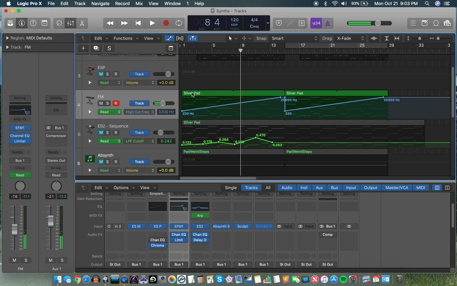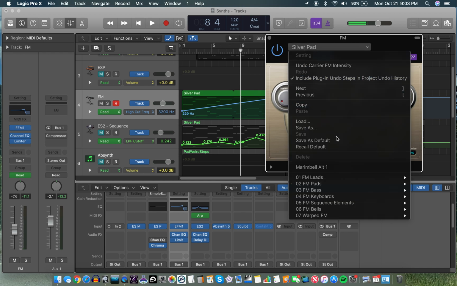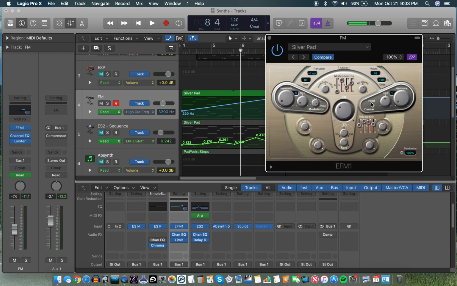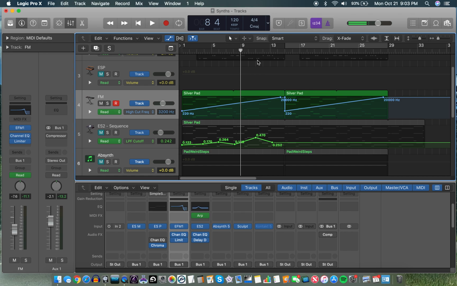Yeah, I chose one of the presets. I believe I just looked down here and found pads, silver pad. And I would advise you to just experiment through these patches, and if you like something, look at the way it's programmed and just tweak and learn. That's how I did it. That's how everyone does it. Very few of us actually read the manual. We just kind of mess with it until it makes sense.